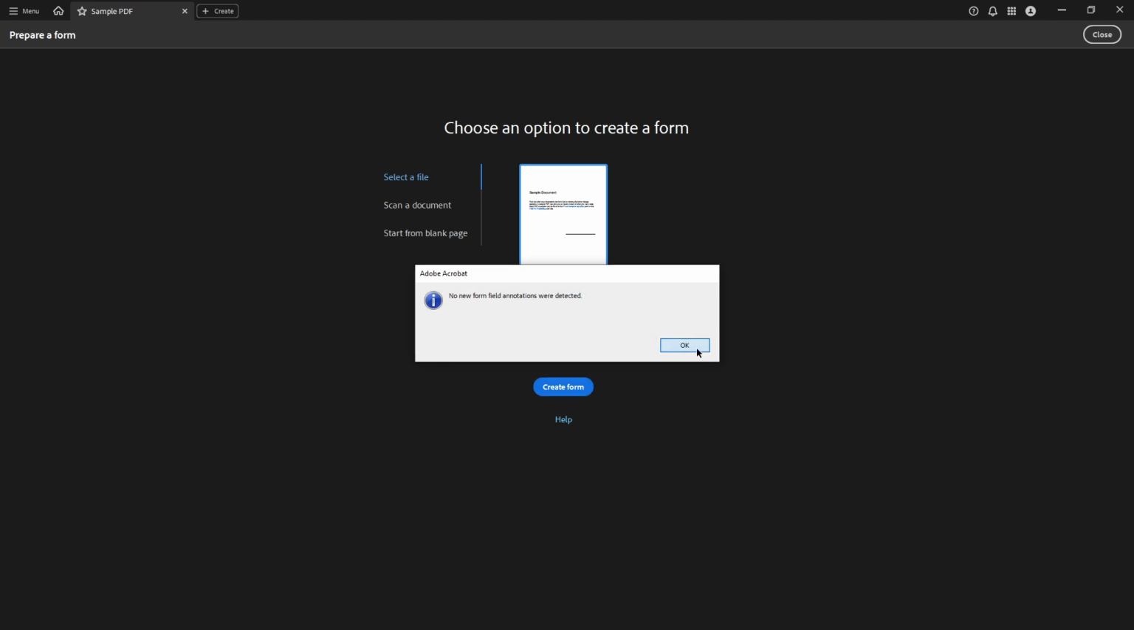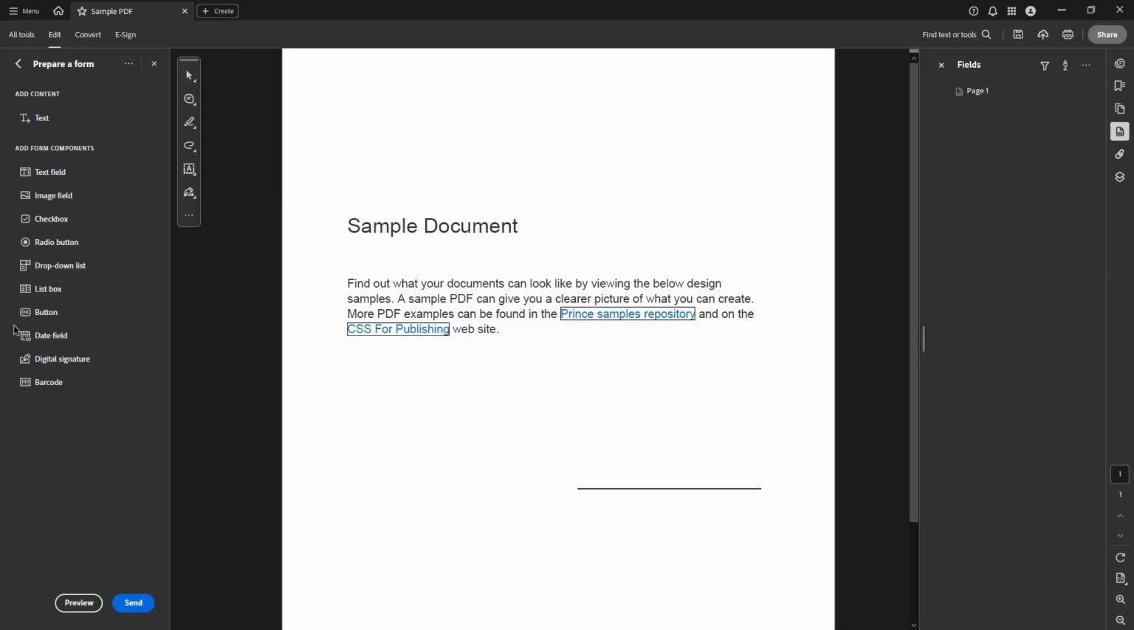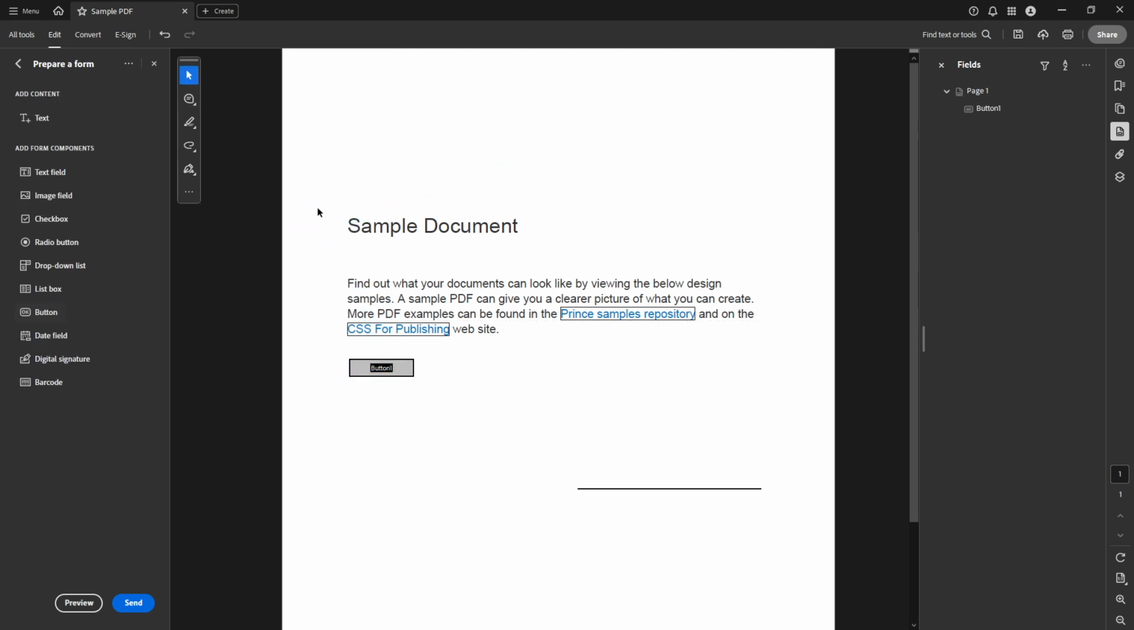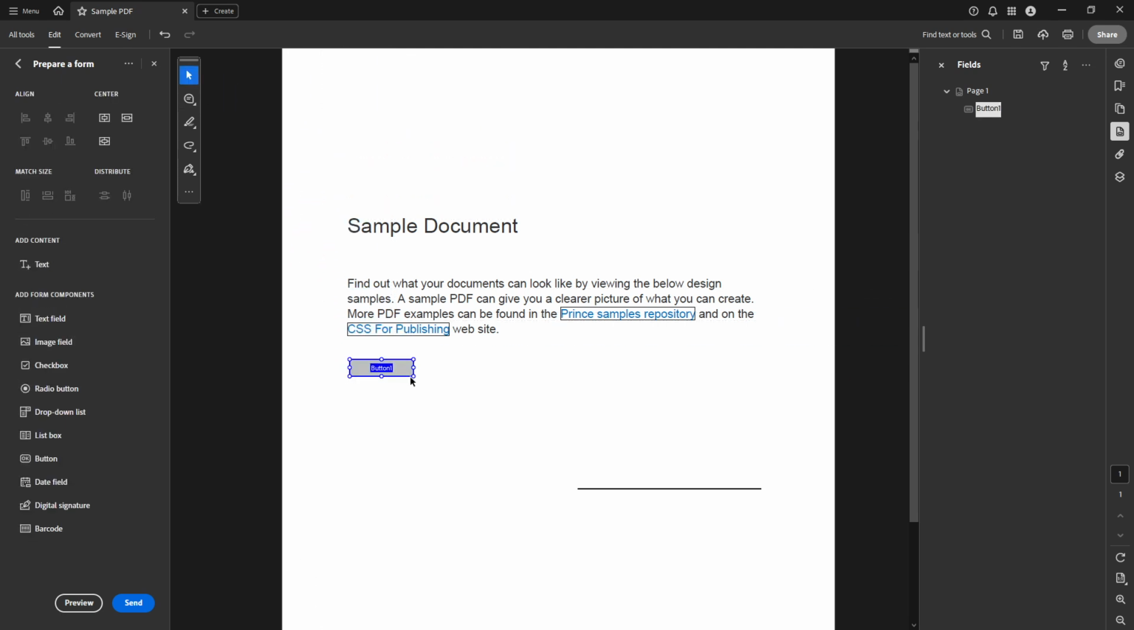With the form tools active, you'll notice a new toolbar appears. In this toolbar, find the button icon and click on it. Clicking this icon is a pivotal moment because it's your gateway to creating interactive elements in your PDF. Once selected, you should click and drag your mouse on the PDF document canvas, placing the button in your desired location. Aim for an area that's intuitive for your users to find.